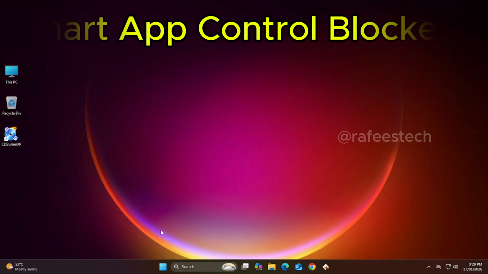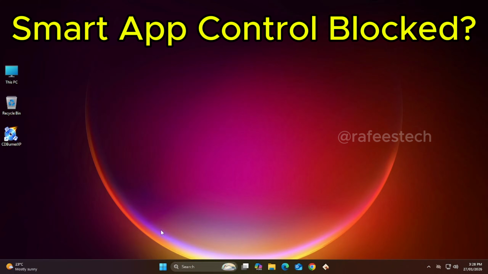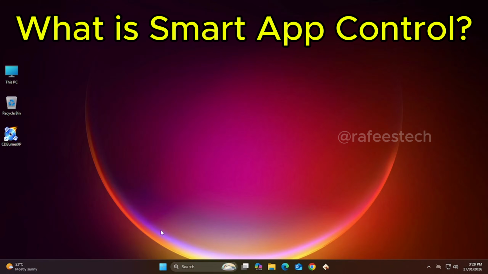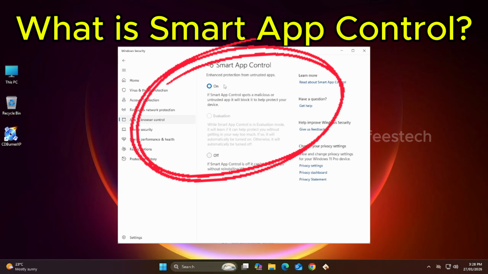While you're trying to install any software or application and Smart App Control has blocked the installation, no worries, here's the fix. In this tutorial, let me show you how to fix the issue, which is Smart App Control has blocked an app that may be unsafe. So let me show you how to fix it. Before that, let me explain what Smart App Control is and what it is used for.